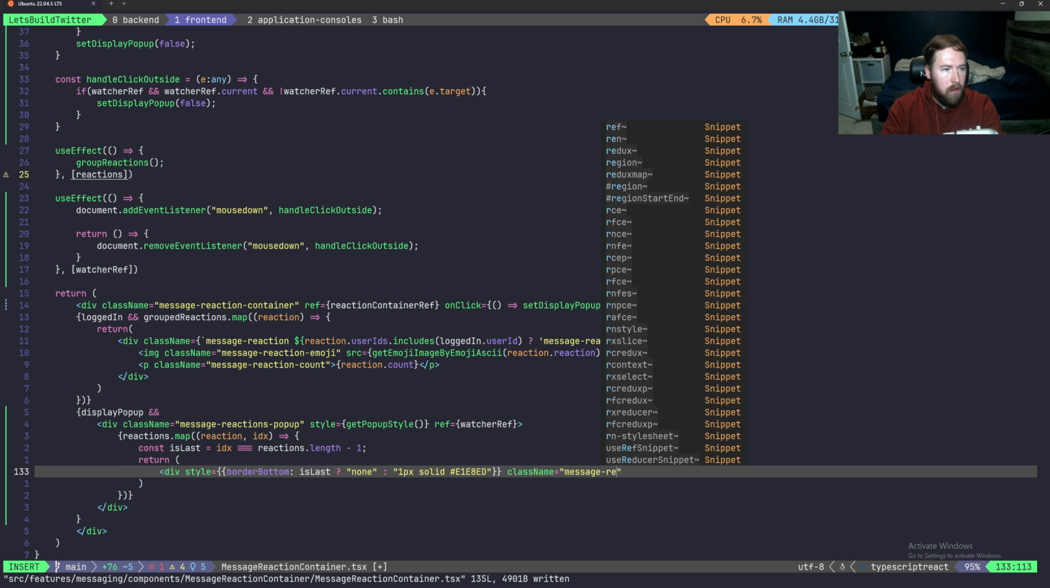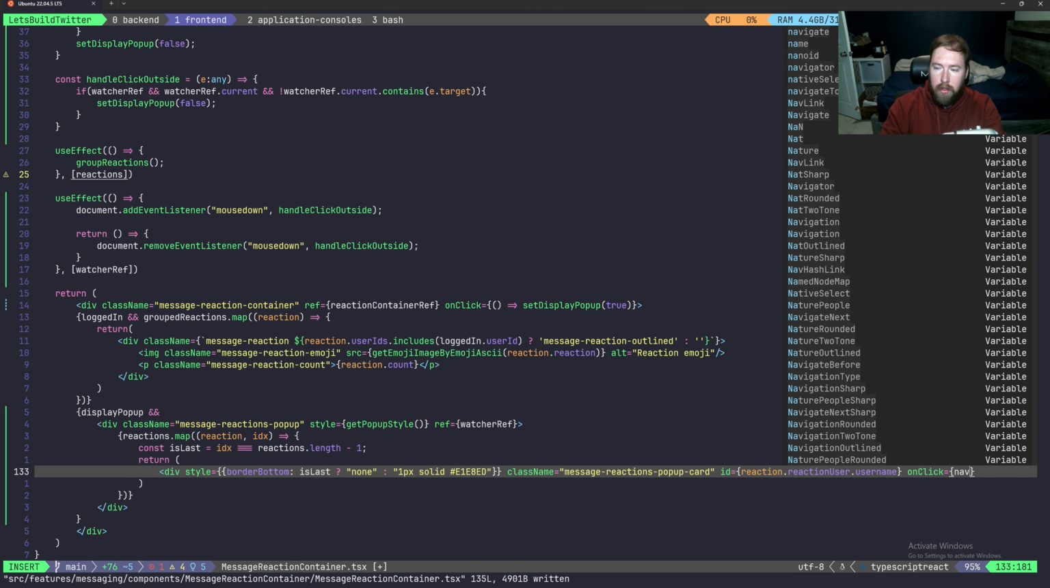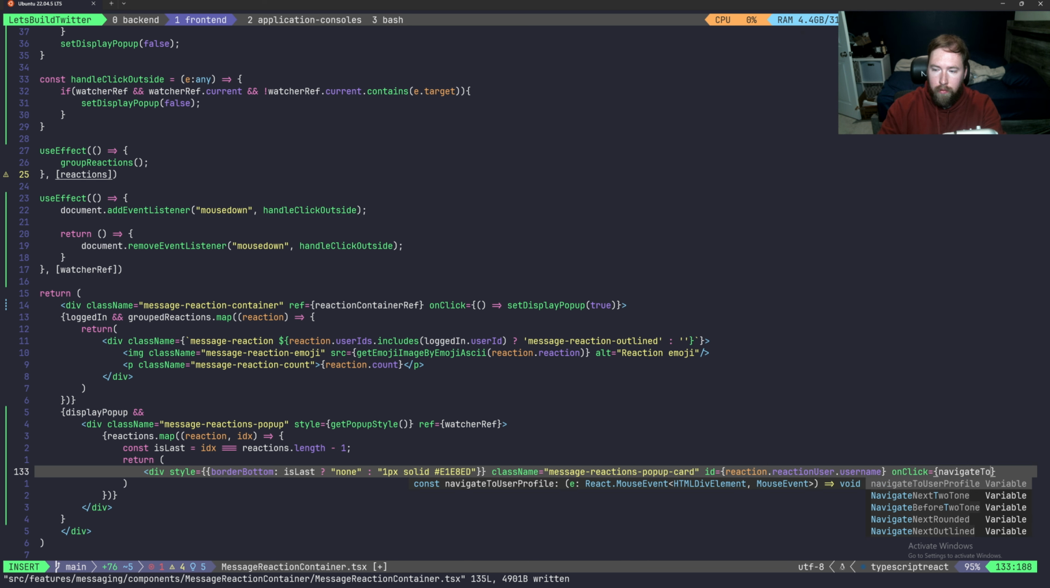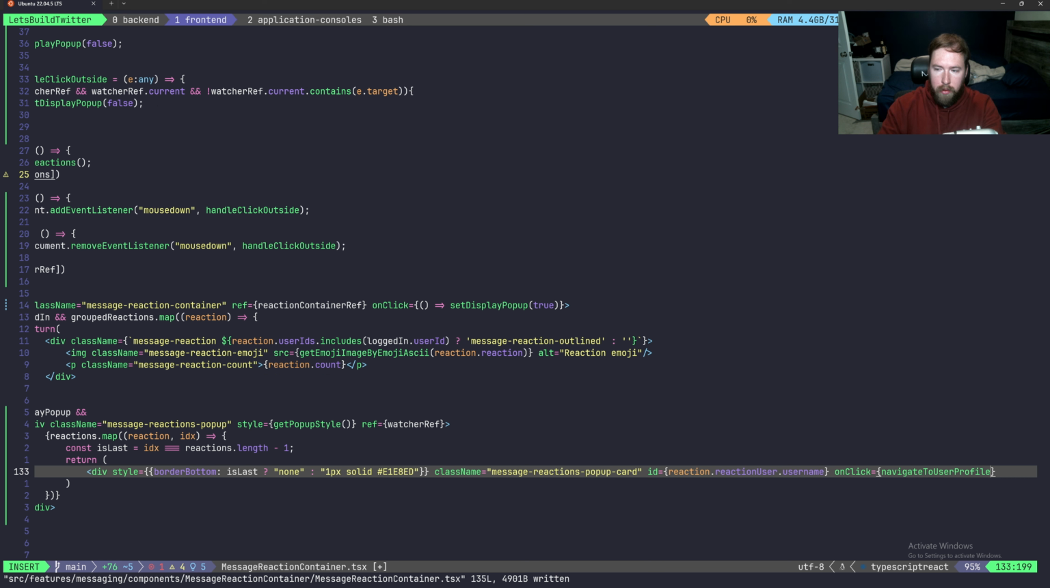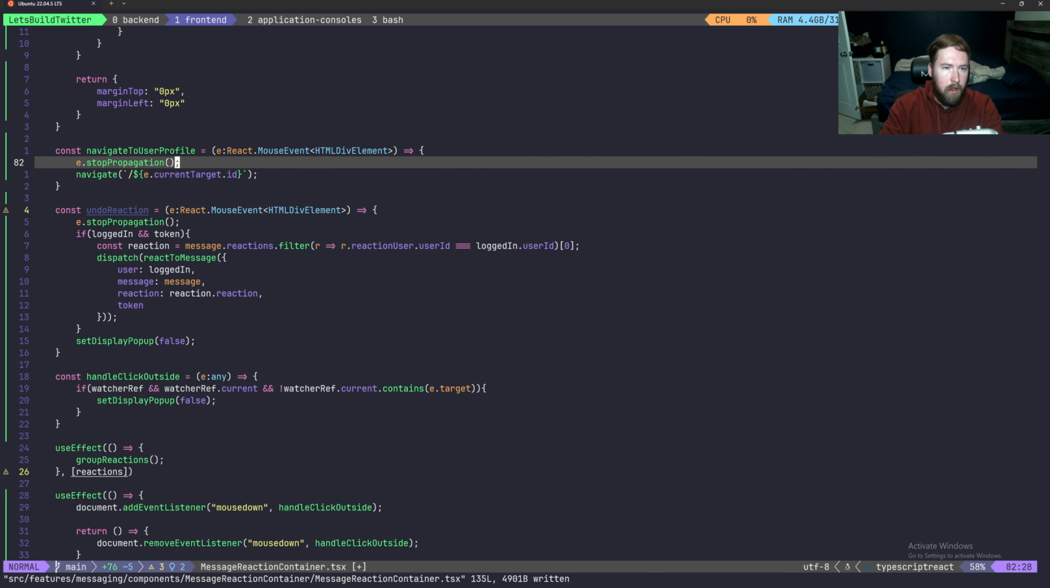And this is going to have message-reactions-pop-up-card, and then finally the ID is going to be equal to, and then we scroll over here. I can't quite see it on my other monitor. So now we have ID is equal to reaction.reaction, if I could type, user.username, and then we're going to have an on click equal to navigate to profile. I think it says navigate to user profile. Let me double check if that's what I called it, because I think that's slightly different. Yes, it is what it is.